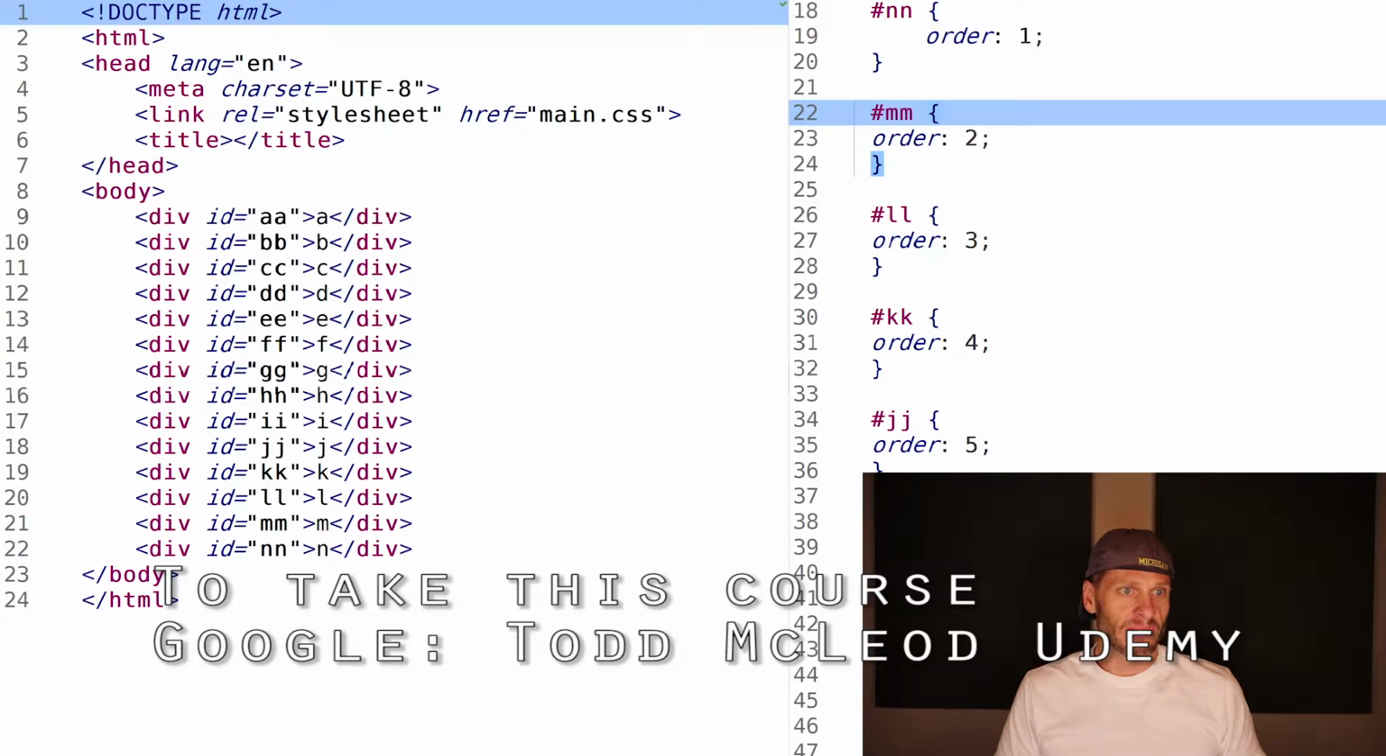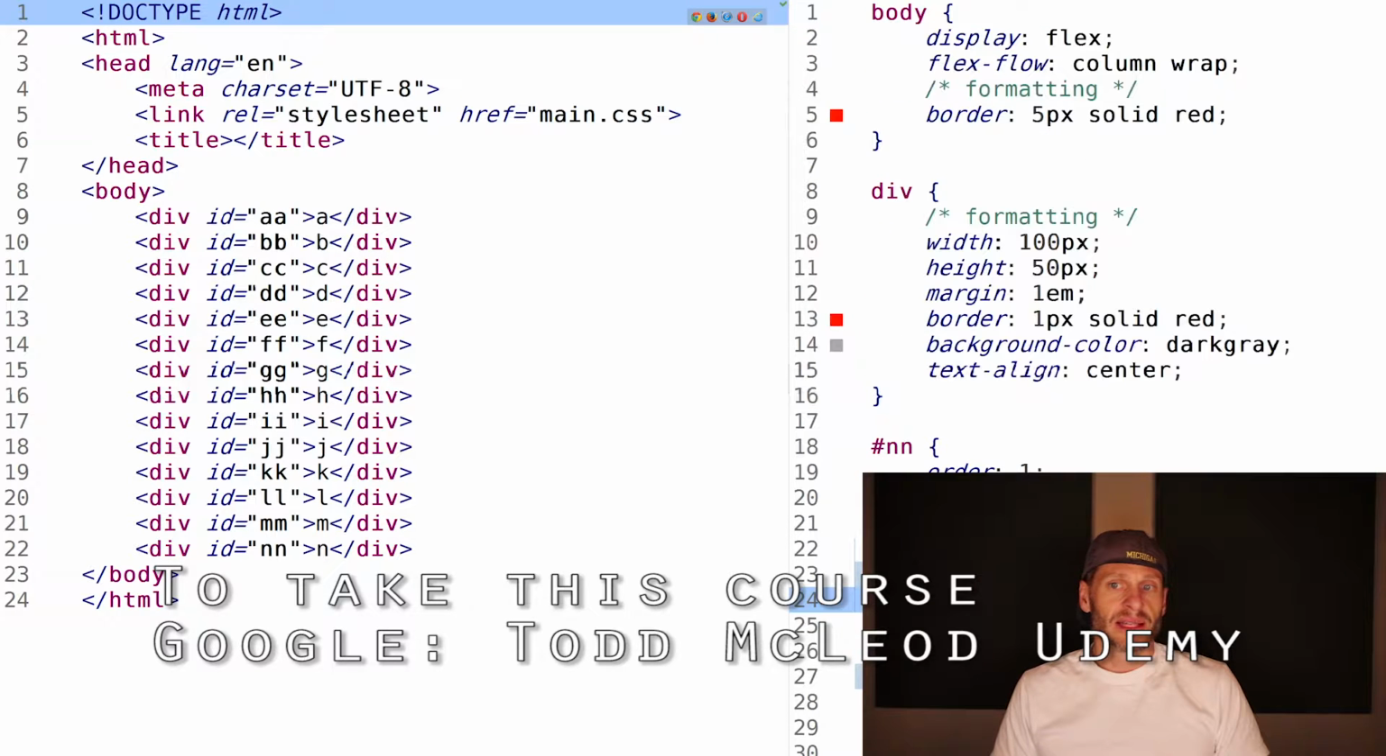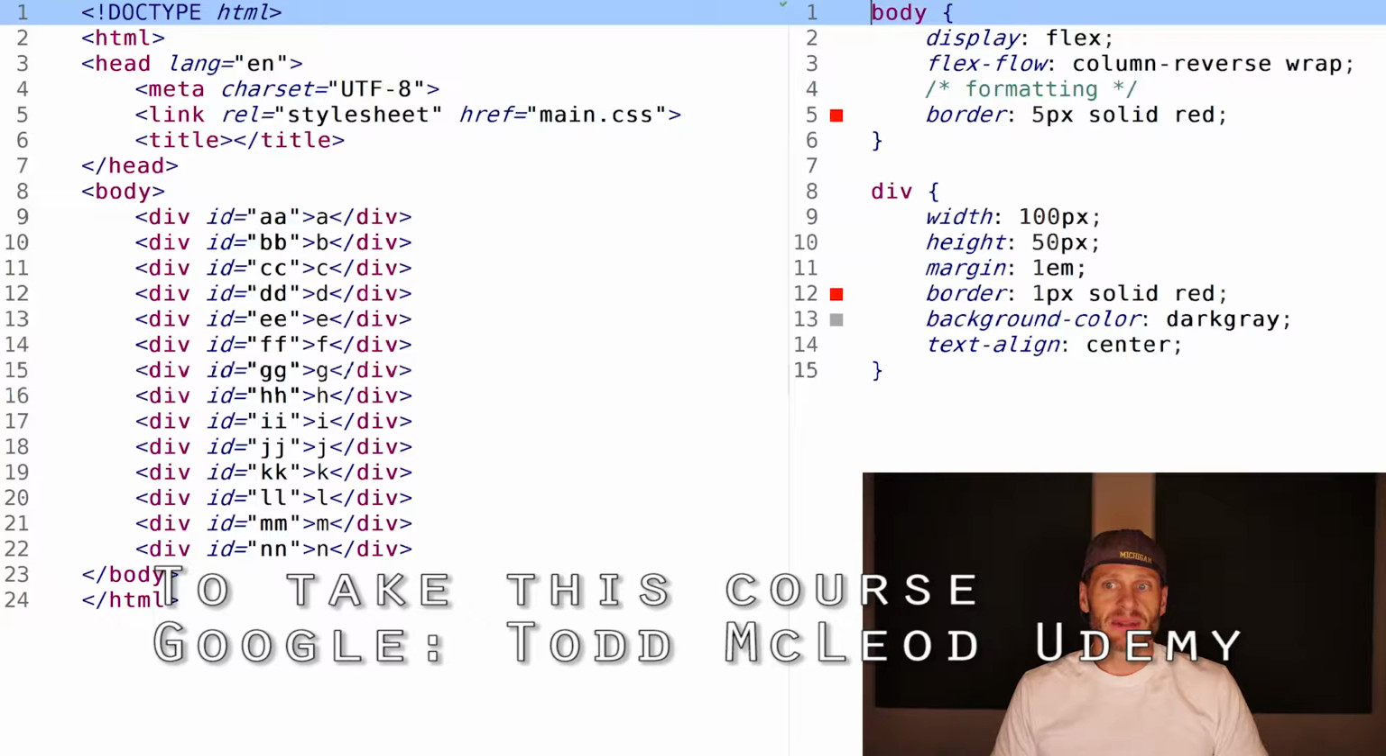I'm going to reformat my code here. Code, Reformat Code. Control-Alt-L is the shortcut. Control-Alt-L. Brought it all over. The next one, I could accomplish the same thing. Instead of column wrap in my CSS, with the same CSS, I could have column-reverse. So that's just another way to change order. You should be aware of that.